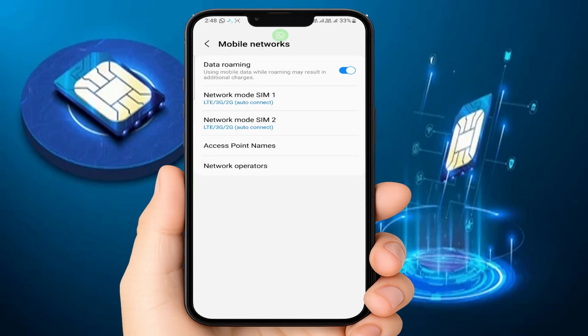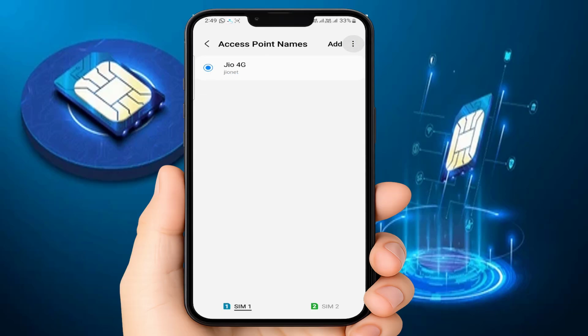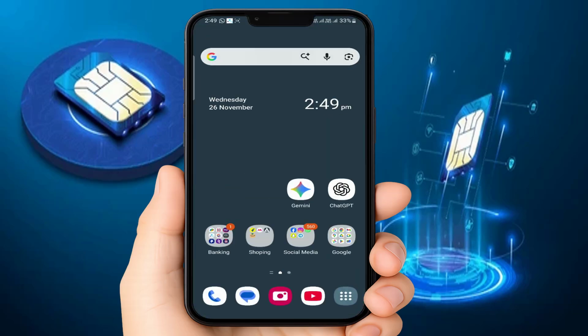After doing this, guys, go back, access point name, tap on three dots, and here you can get the option reset to default. Just tap on it. After doing this, guys, restart your phone one time. After restarting, check whether the problem is solved or not. If the problem is still the same, you can try the next method.